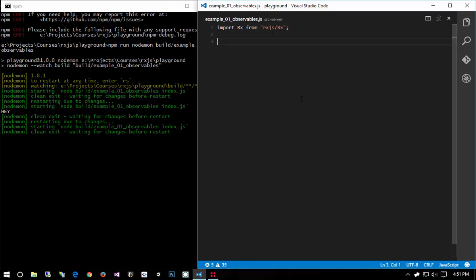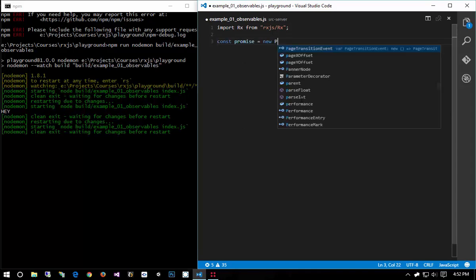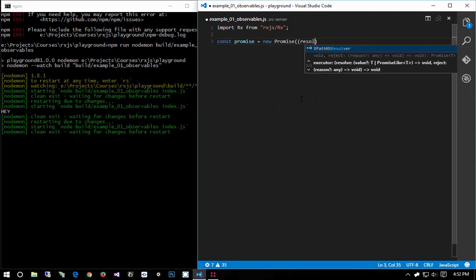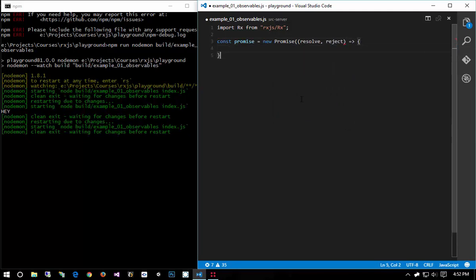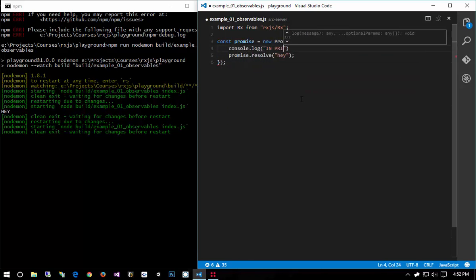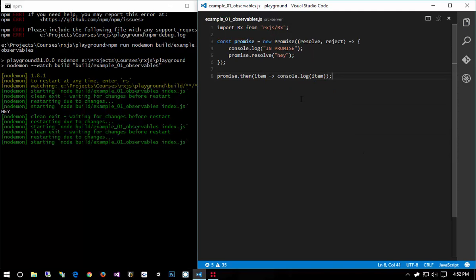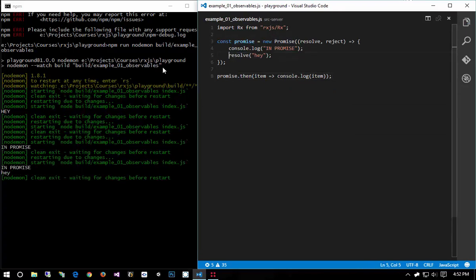But before we go ahead and create our first observable, I just want to quickly point out promises, because the syntax is very similar. So if I say const promise equals new Promise, we pass in a function that takes in a resolve and a reject method. And then we say resolve hey. I could also do a console log here and say console log in promise. And then I can also say promise.then item console log item. And if I hit save, notice that we get in promise. And it's not promise.resolve hey, it's simply resolve hey. And we get hey.